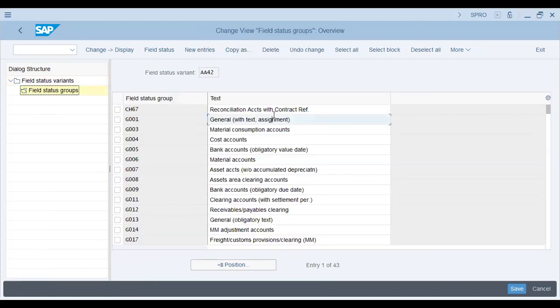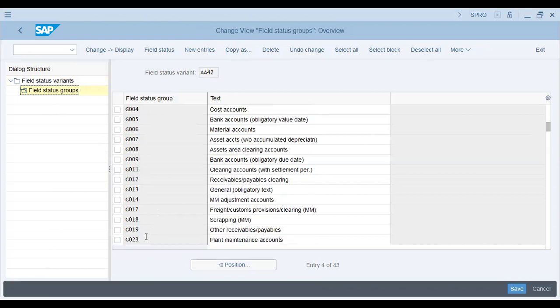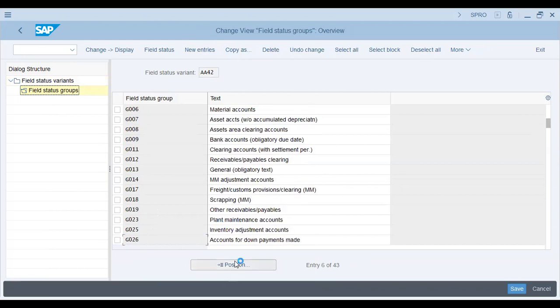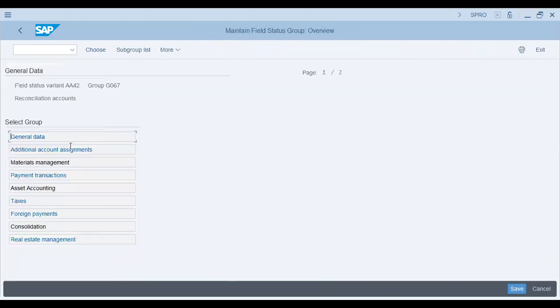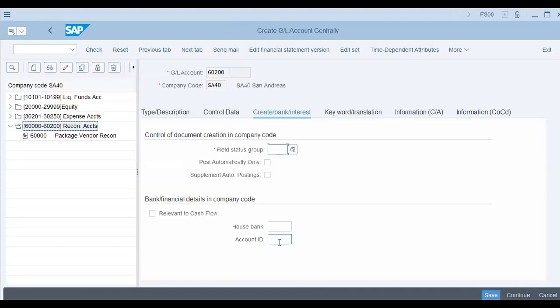Okay, now I'm creating a recon account. A recon account is G067. Now, what is G067? Let me show you that. G067 recon accounts, double click. Now this is the groups. What is a group here? These are the groups. These fields are groups.